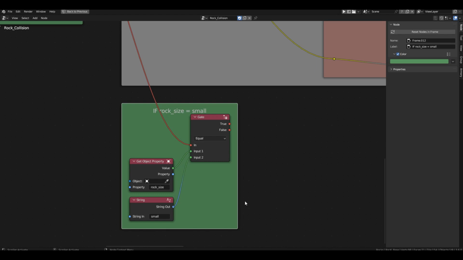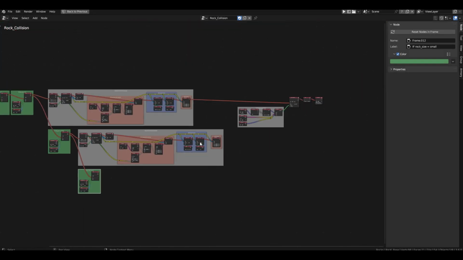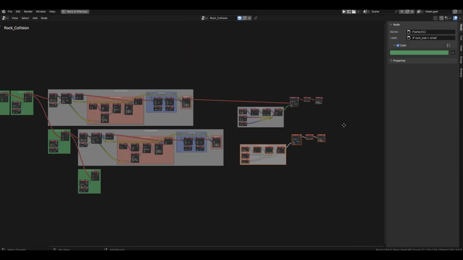Now the condition is as follows: if the value of the rock size variable equals small. After this check, we won't do anything special. We will simply destroy the asteroid. We will destroy the asteroid in any case. So all 3 events should end with the spawning of an explosion and the deletion of the original asteroid. We can duplicate this group of nodes and connect it to all events.